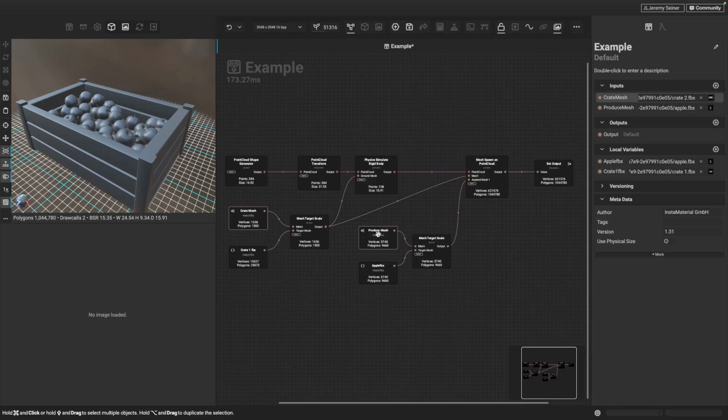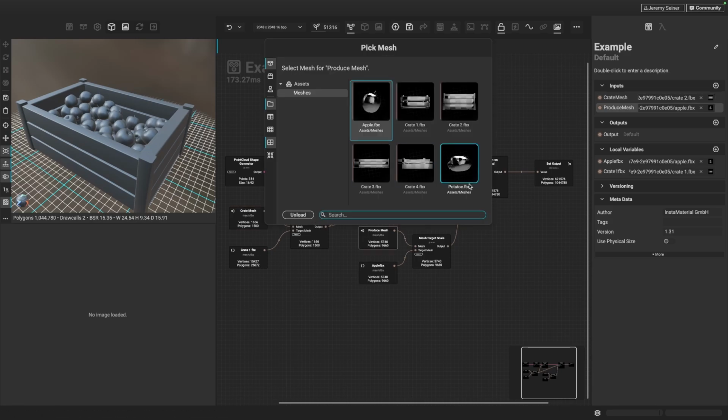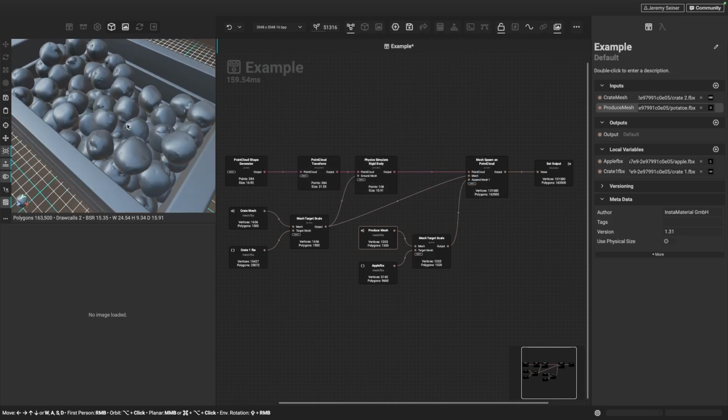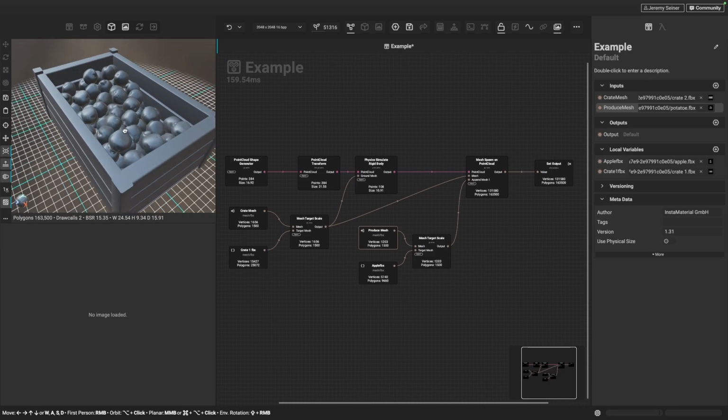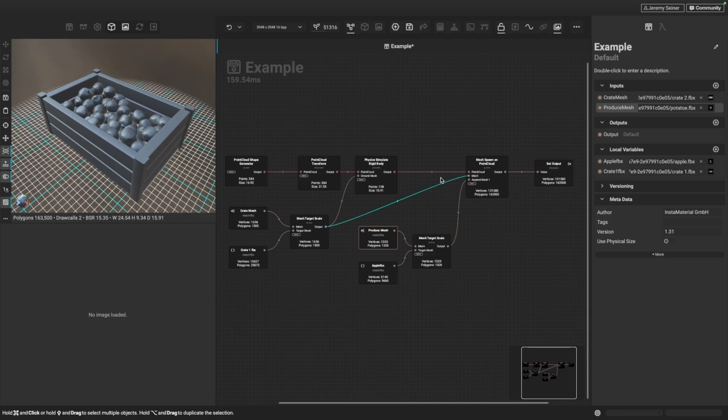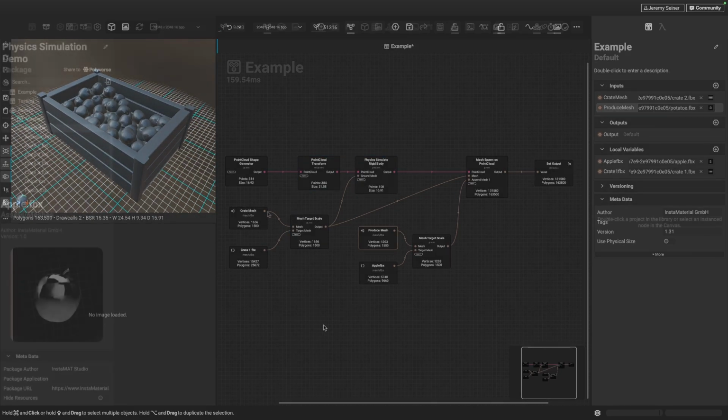I can also go to the produce mesh input here and change the scattered mesh as well. So I can go to the potato, and we can now see that we're scattering and filling this crate with a bunch of potatoes. So let's go ahead and learn how to create this graph setup.